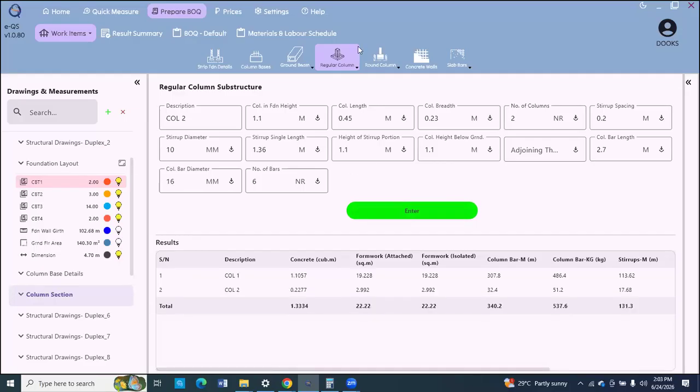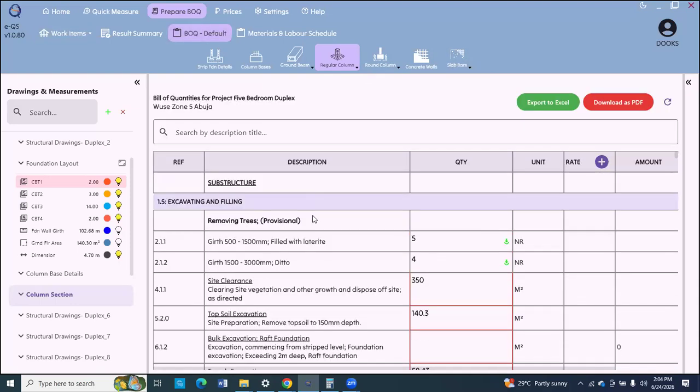So with this, we don't have any other work in the substructure for this drawing. The drawing does not have a round column, does not have a concrete wall, and does not have a suspended slab in the substructure. So we can just proceed to click BOQ. You see, it has generated a BOQ for this project.